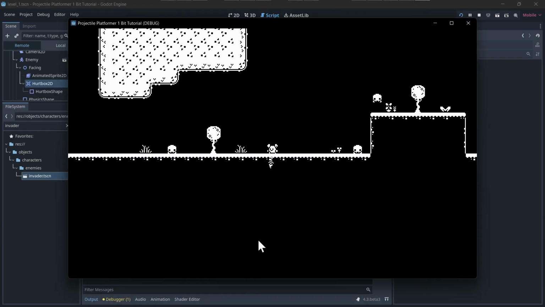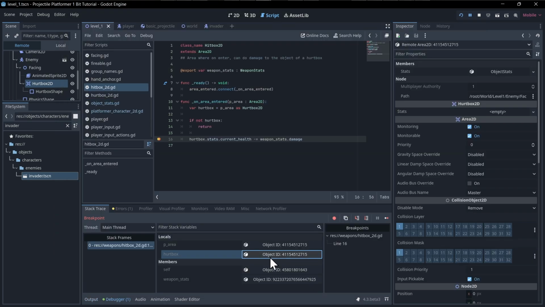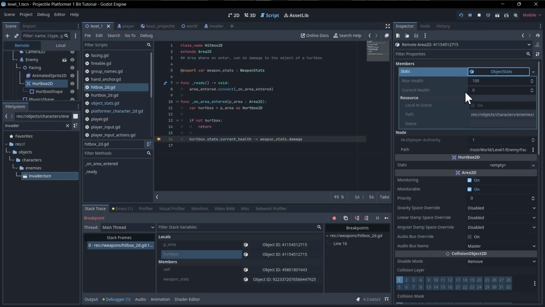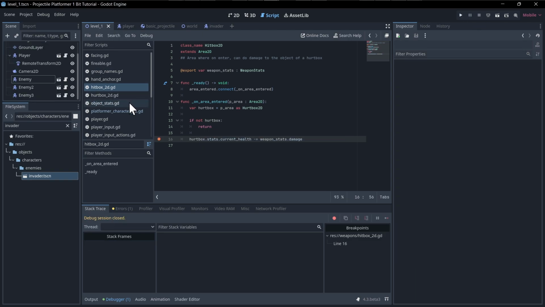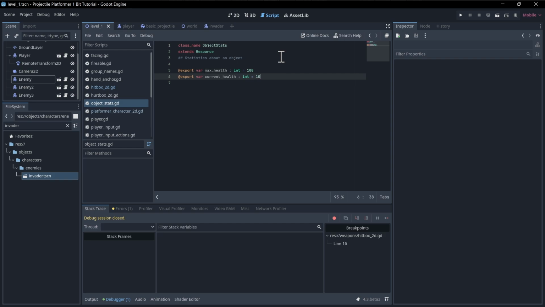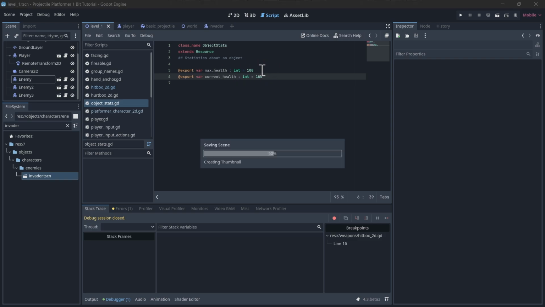So now if we hit play and we shoot a guy and we go to Hurtbox stats, we can see the current health there. So we can see that setting the max health to the current health didn't work. So I would just go into object stats and let's manually set the current health to 100. If you spawn a new enemy into the game, then after you spawn, you can just set the current health equal to the max health, whatever the max health is, if you want them to be fully healthy.